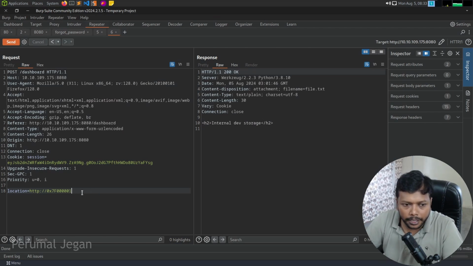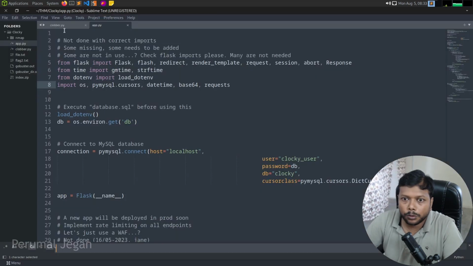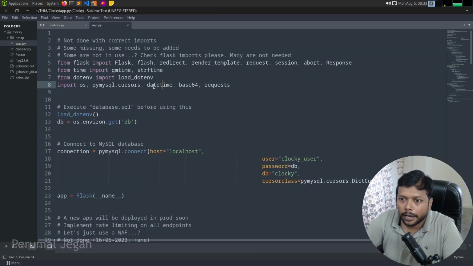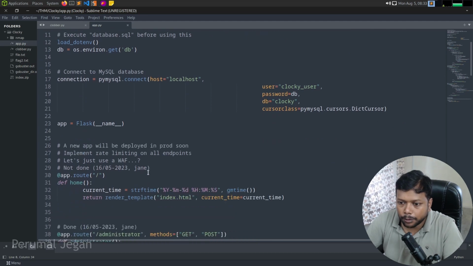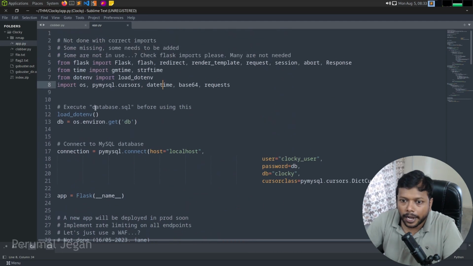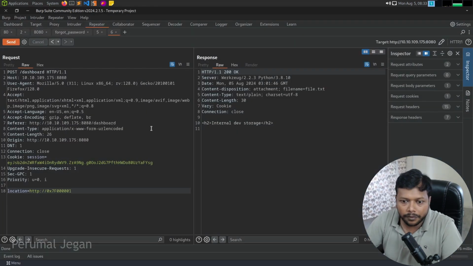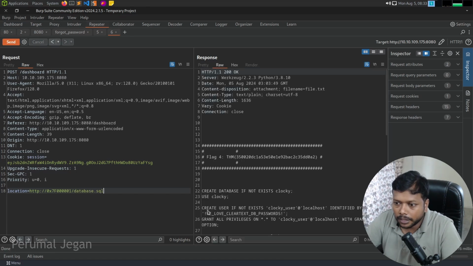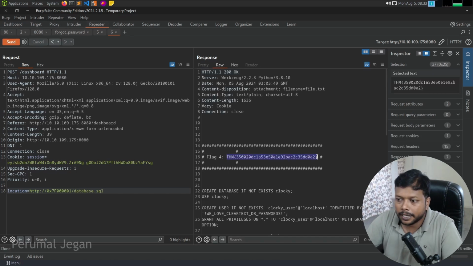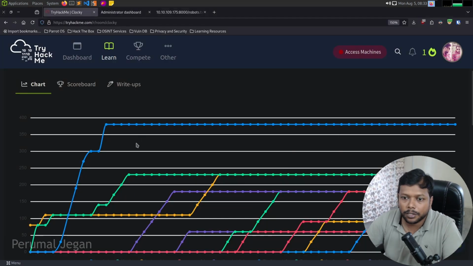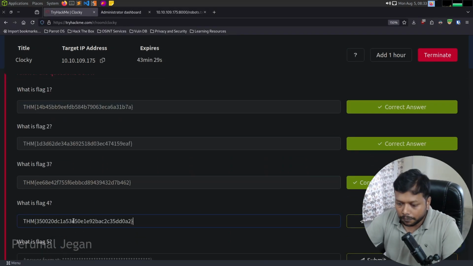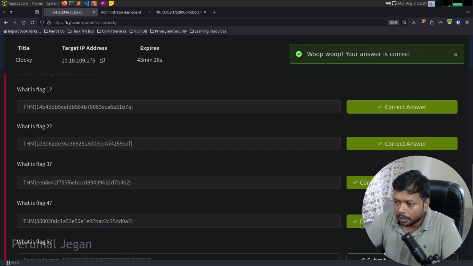Now we try to read some file that we know. I go to the source code again, app.py, and when I look at the source code, I can see there is a file called database.sql. So this is probably the SQL database. Maybe if we are able to read this, we will uncover some interesting stuff. So let me try this file, and now I send this request, and you see it directly gives me the 4th flag. So this is the right way. This is the file that we were supposed to read. That's the correct answer.